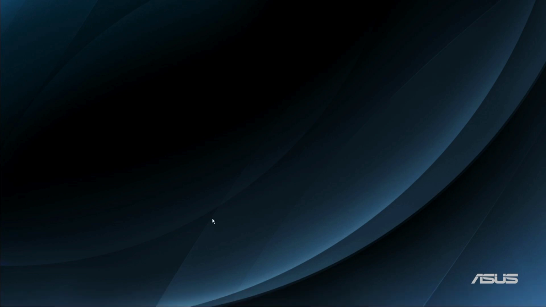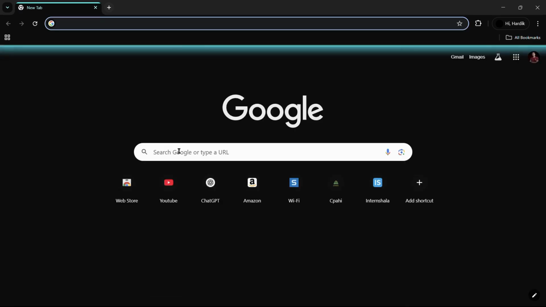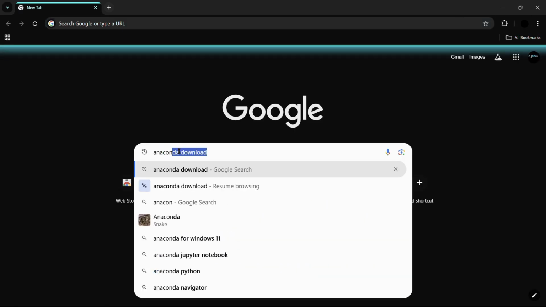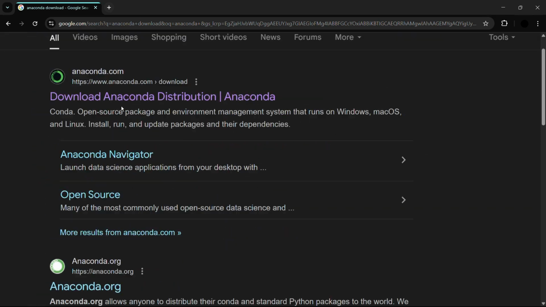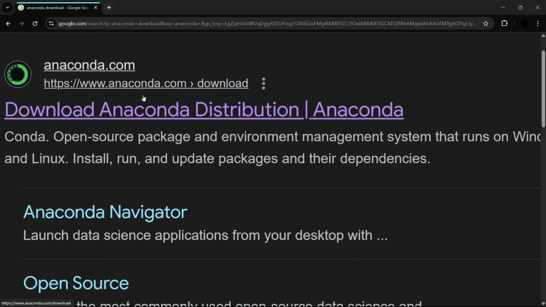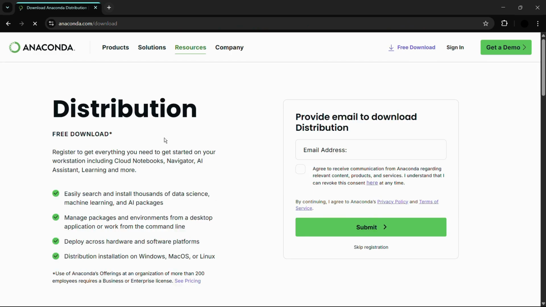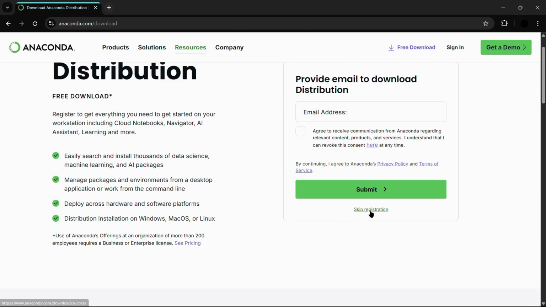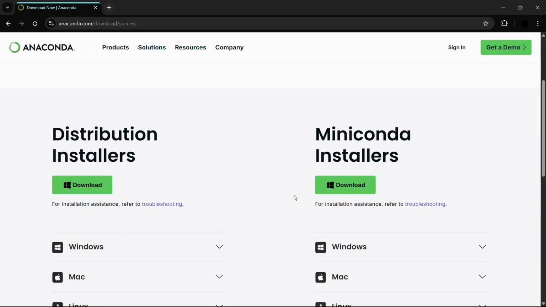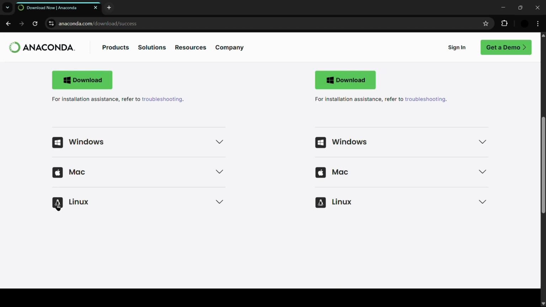To download Anaconda, simply open any web browser of your choice and search for Anaconda download. Once you do that, you can see this first link from www.anaconda.com. You need to go to this link, and in the distribution you can read about it if you want, and then you need to click on this skip registration button, and from here you can download the distribution installers according to your operating system.